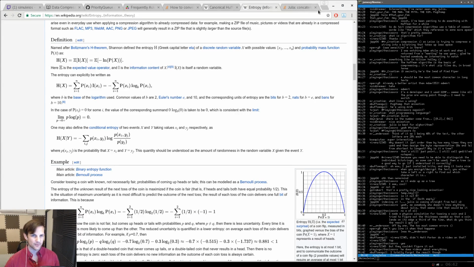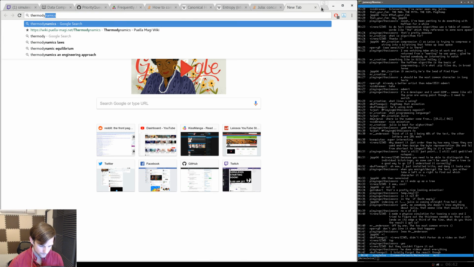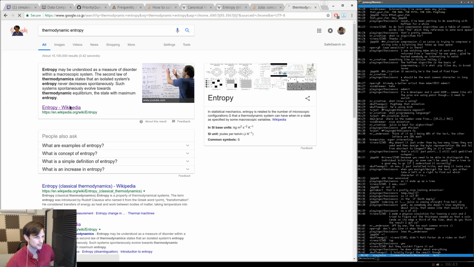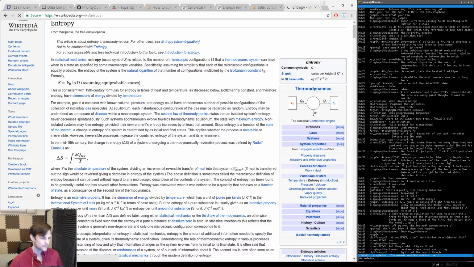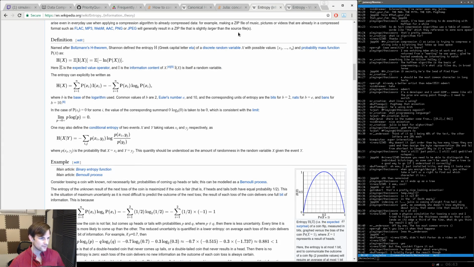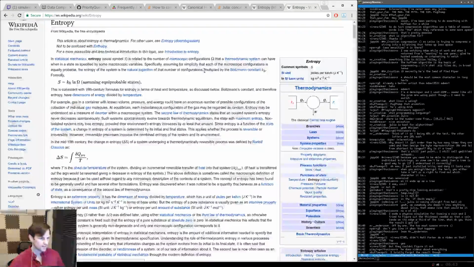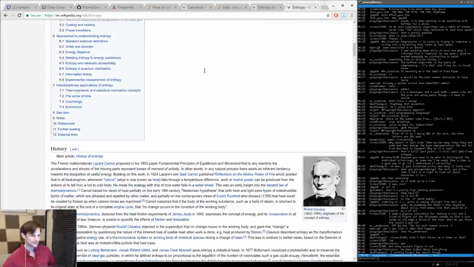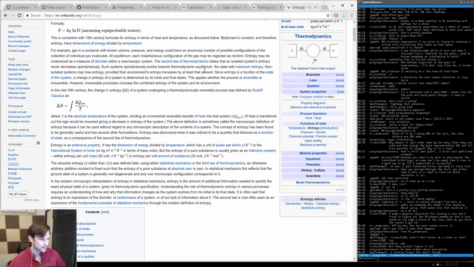Let me just look up thermodynamic entropy. Because I remember them being the same thing minus some constants. K log, yep, it is the same thing. It's just with a different constant out in front. So here we have P log P, and here we have that guy. Now, why is it that case? I'm trying to remember correctly.